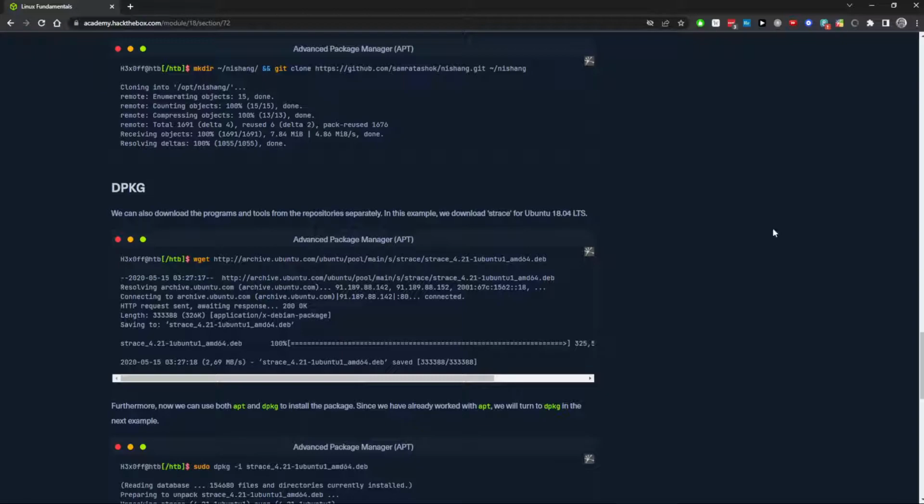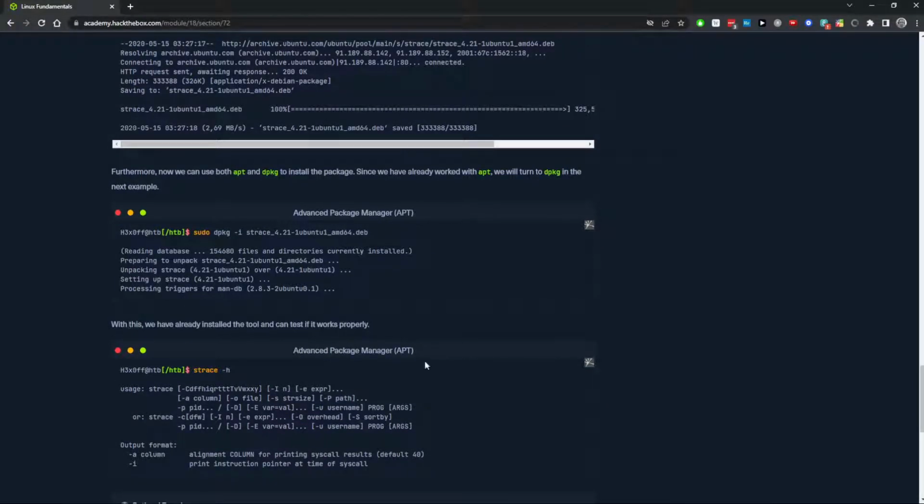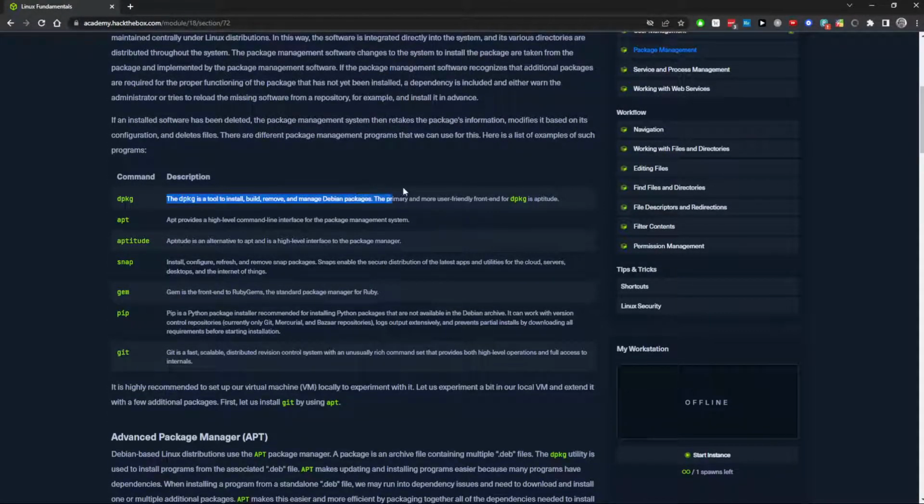dpkg. We can also download the programs and tools from the repository separately. In this example, we download strace for Ubuntu with wget. Okay, you've got the .deb file. Furthermore, we can now use apt and dpkg to install the package. Since we've already worked with apt, we'll turn to dpkg. Okay. So actually, I don't really use dpkg, but it says here, tools to install, build, remove, and manage Debian packages. The primary and more user-friendly front end for dpkg is Aptitude. Aptitude is an alternative to apt and a high-level interface.